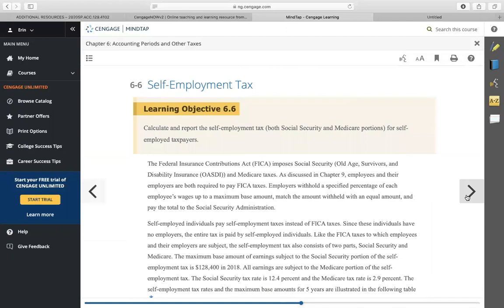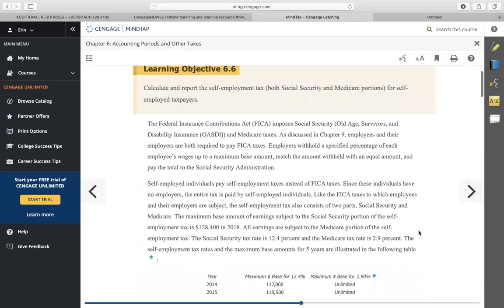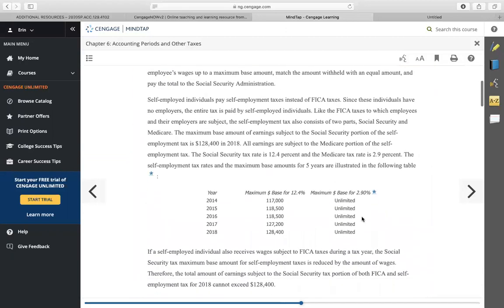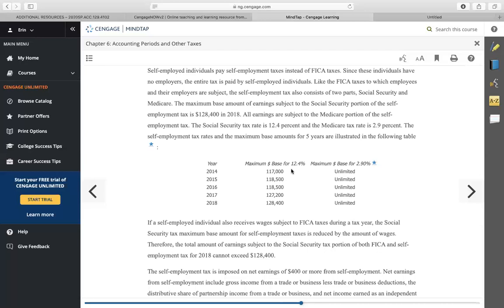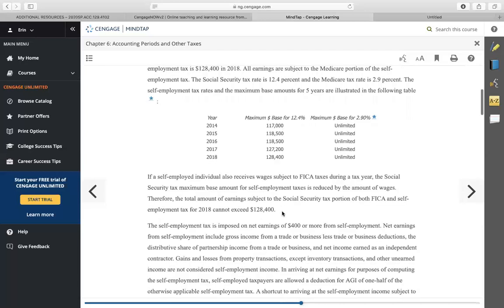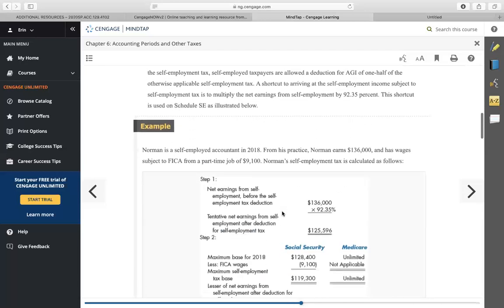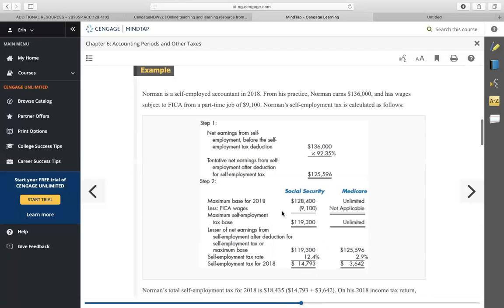Self-employment tax. We talked about the Schedule C, I think it was back in Chapter 3. So this is how you calculate the tax for self-employment. We talked about the wage base, and you see the wage base goes up each year. It is indexed for inflation each year. And so understand how to calculate that.